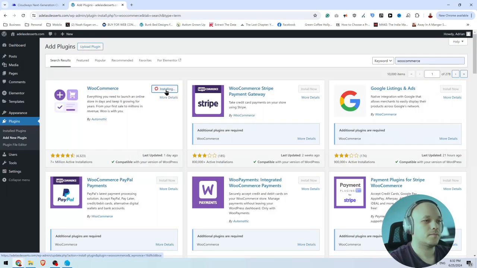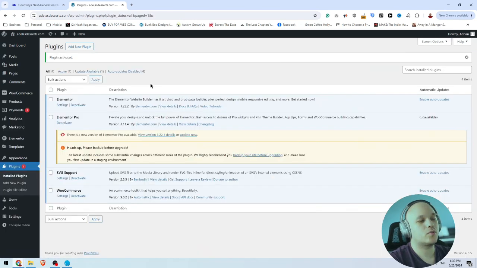And click install. And activate. Since WooCommerce Subscriptions is a premium plugin, you have to purchase it first, and after that you have to upload it to plugins, so you will not find it in the WordPress repository.